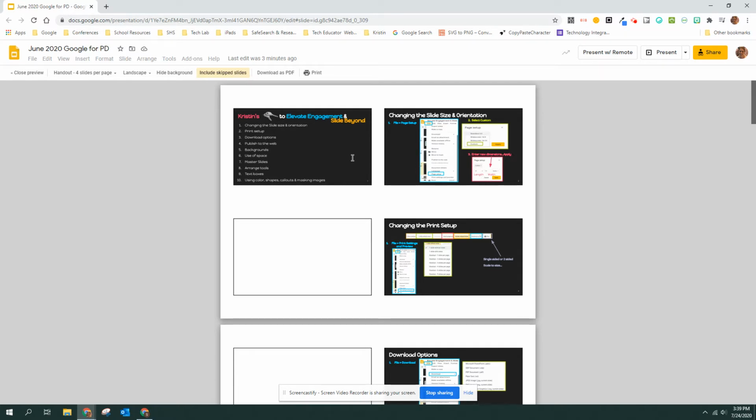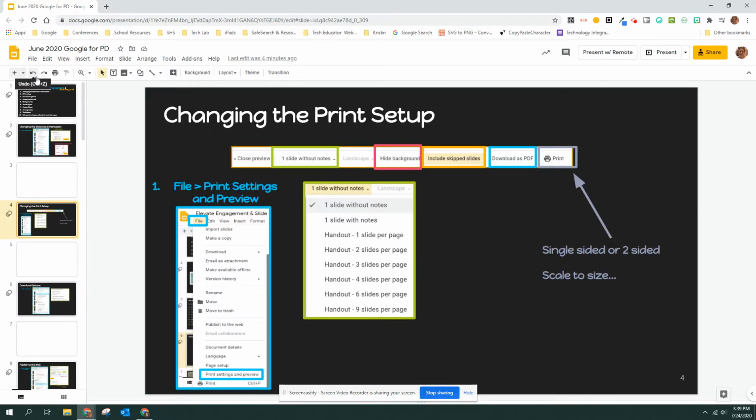So if we choose hide background, what that will do is it will eliminate the black background and just pop all of the text. However, if you use a template as your background, which we will get to in a little bit here, you probably don't want to hide background, because that's an image and that you want to be there. We'll get there in a short bit. So that's changing print setup. Don't forget, when you go to actually print, how do you want it printed?